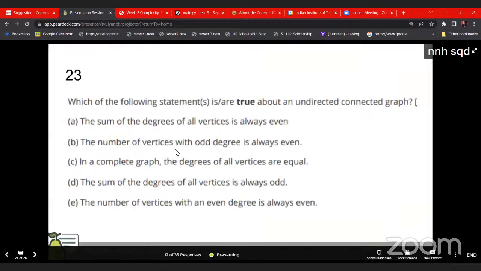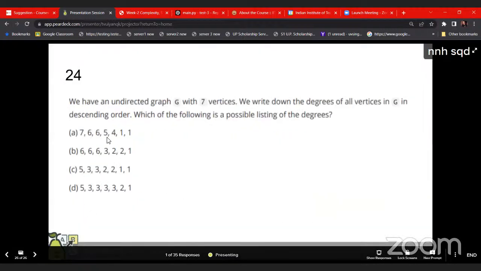After that, the number of vertices with odd degree is always even. So count the odd degree vertices. Here 7, 5, 1, 1, 4, this is correct. Here 3, 1, this is also correct. And C is already rejected. And here 1, 2, 3, 4, 5, so here no 6. This is also correct according to the second property.